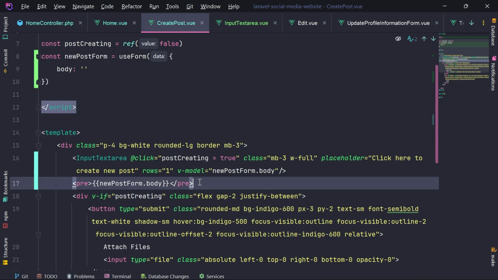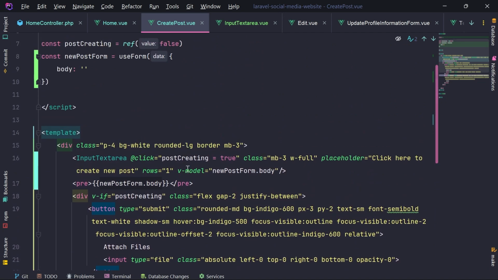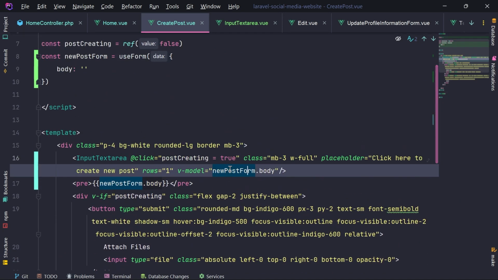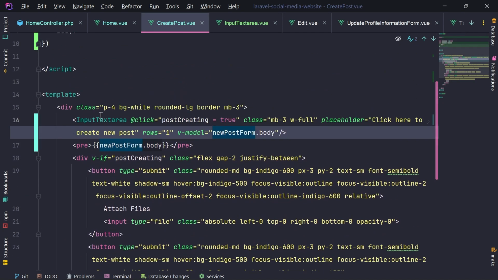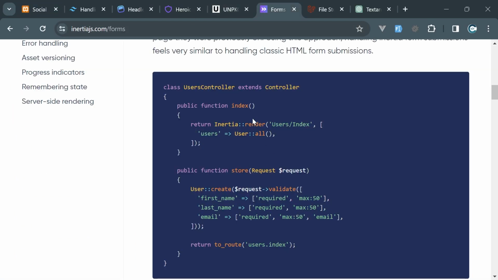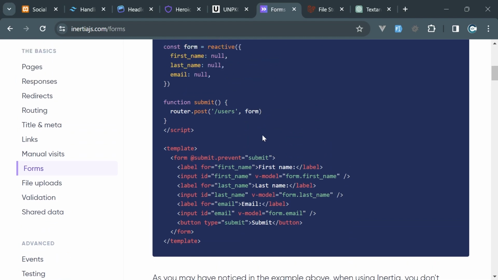Now, let's listen to this button click, this submit button click, and I'm going to trigger the new post form submission. Well, actually, I'm just going to call the post method on this form, but maybe I can actually change this into form. I'm going to open Inertia's forms again. Here we have the form on submit. We just call the submit.